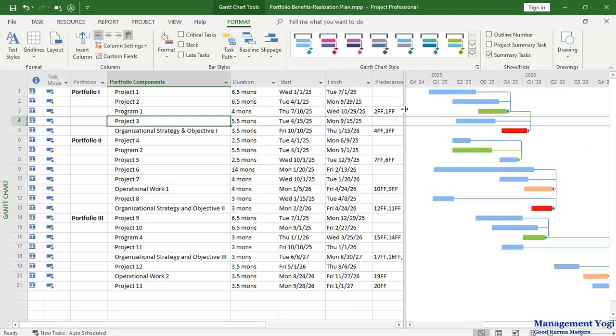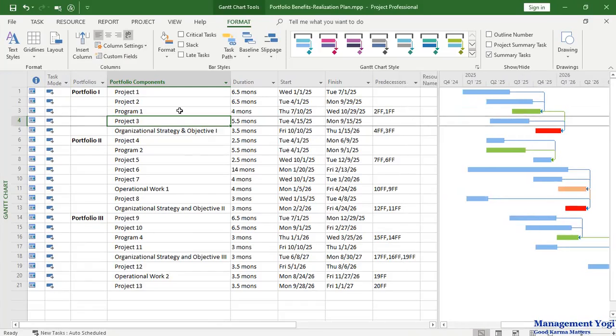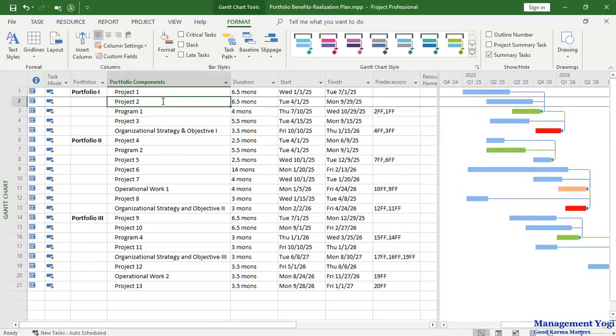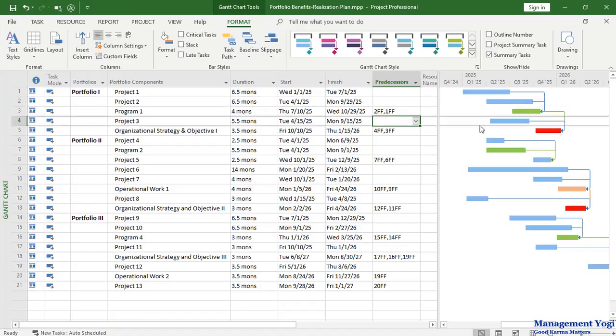The tip is with respect to the predecessors. As you can see, for program 1 the dependency is with respect to project 2 and project 1 together, and that is how the arrow mark is coming. So do not put a dependency like project 2 and project 1 are dependent, then program 1 is dependent on project 2. Program 1 is dependent on both, and that is why only this field is populated. For project 2 there is nothing. For project 3 also there is nothing.